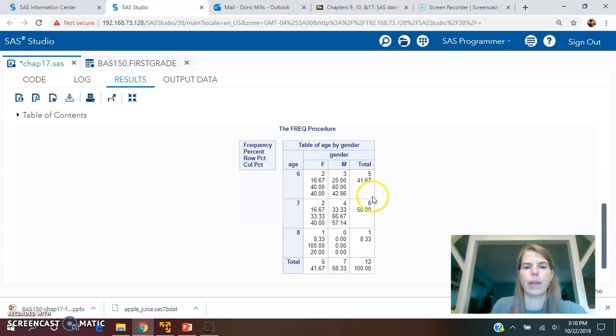Now let's take a look at the overall percent. There are 12 total students in the class. I have 2 6-year-old females. That's 16.67%. 2 out of 12 is 16.67.